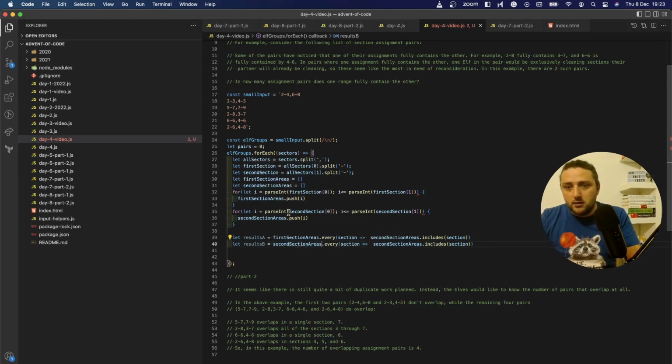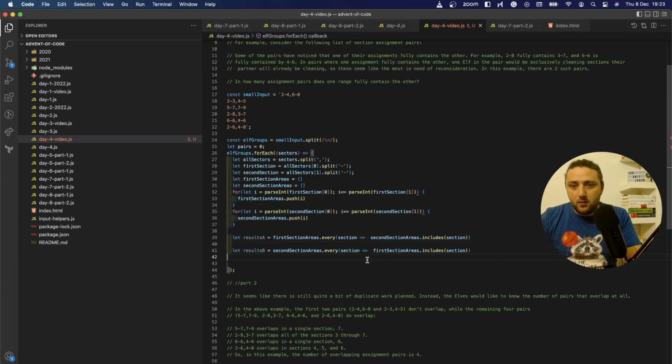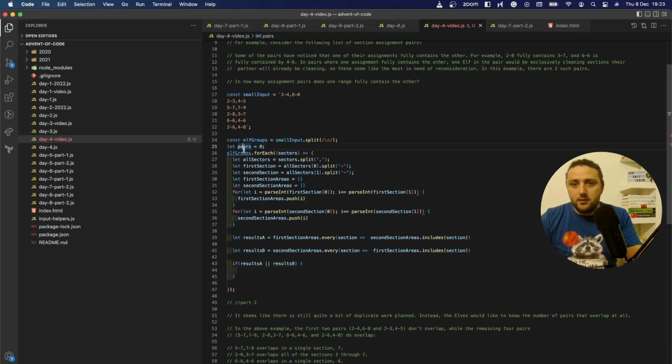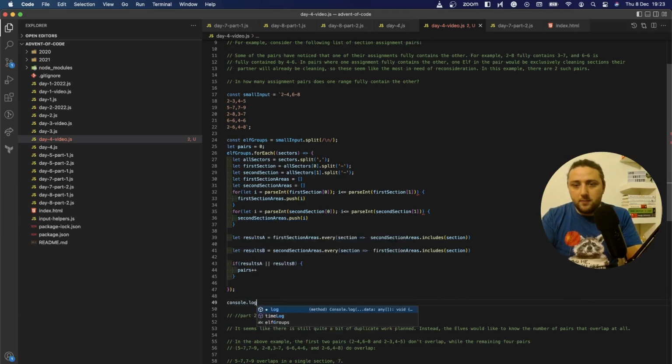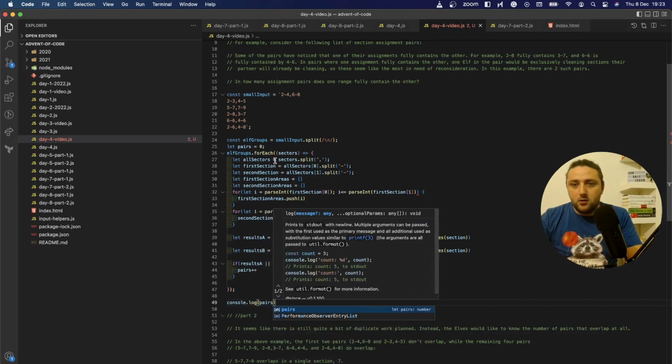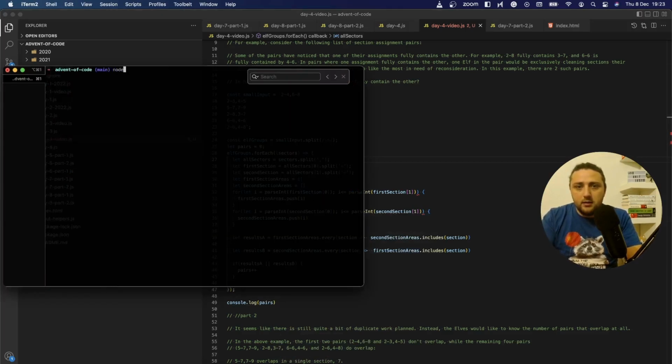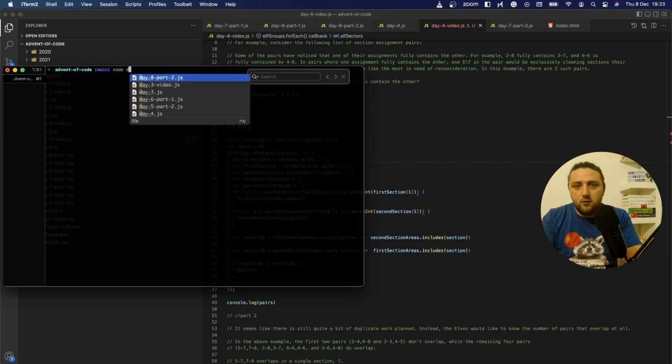But for this exercise, let's do it like this. So if result A or result B, we're going to increment the pairs. And at the end, we just want to console log the pairs. So in our small input, this happens twice. Let's go and see. So we're doing day 4.